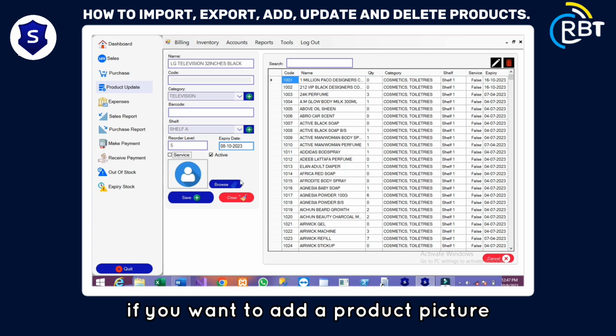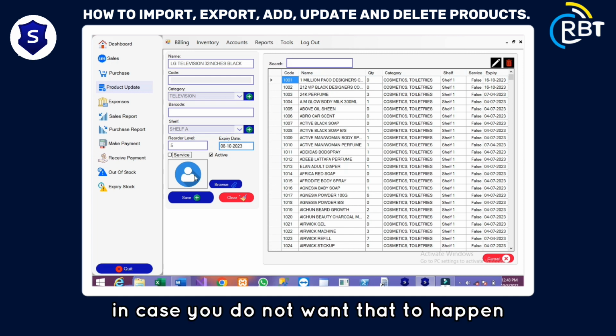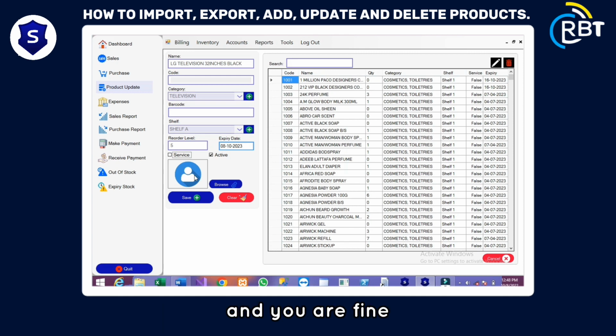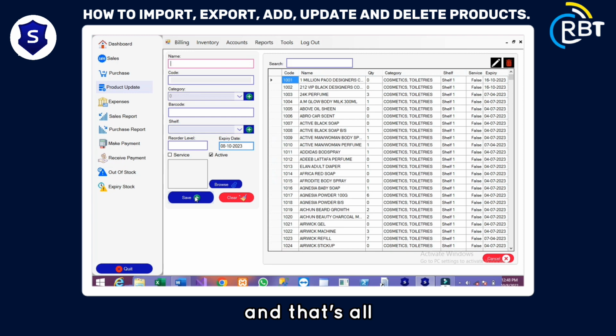Then if you want to add a product picture, you can actually add it, but remember product pictures are very large and you could slow down your system. So in case you do not want that to happen and you are fine with just the name and all that, then you just leave this icon. And I'm going to save this. By clicking save, it said product added successfully. Once I click this, that's all, I could easily add another product. I had to explain this thing, but once you get very used to it, you discover that it will take you only seconds to add new products.